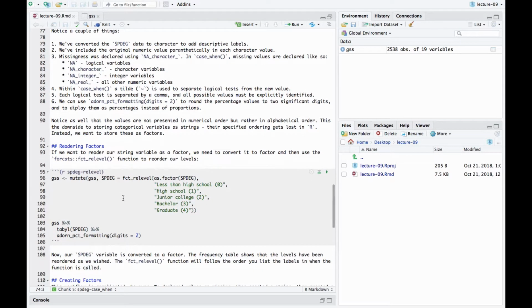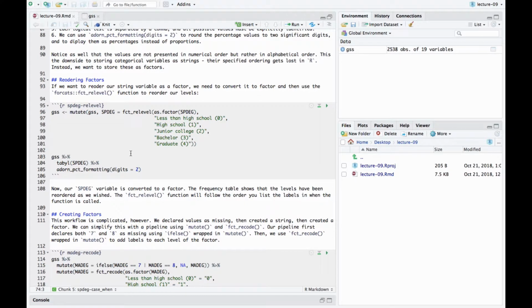So in the case where we have a factor that we want to create, and it already has string definitions, we can use the factor relevel function from forcats to edit those values in terms of the order in which they appear. So we're going to do this in the context of a mutate function. We're going to set that spdeg variable equal to the outcome of factor relevel. Notice that I'm explicitly changing spdeg to a factor variable.